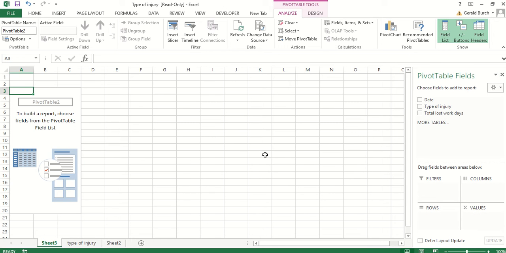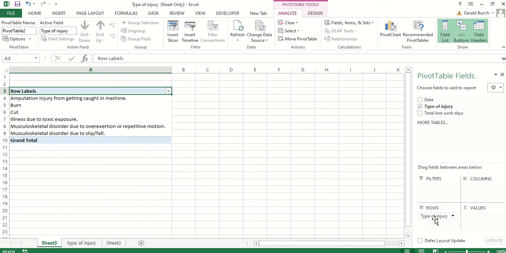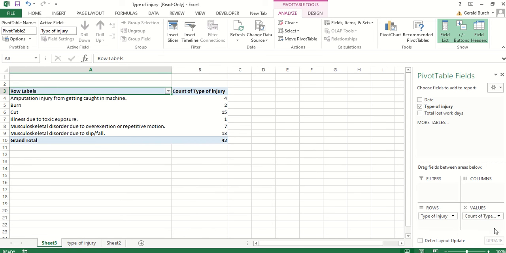All right, it told us that we want to do this by type of injury. So let's left click and drag type of injury down to rows. And you can see when that happens, these are all the different types that we have. And now we want a count of the injuries. So if we just left click and drag type of injury down to this box, it pops up and says that this is a count of the type.